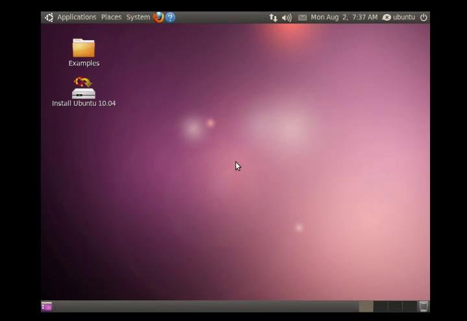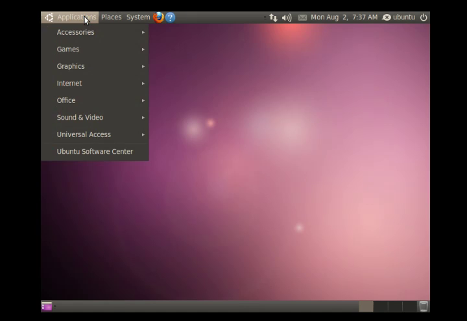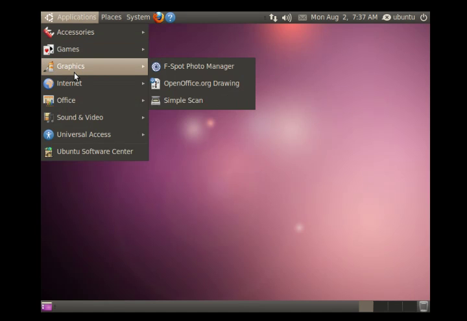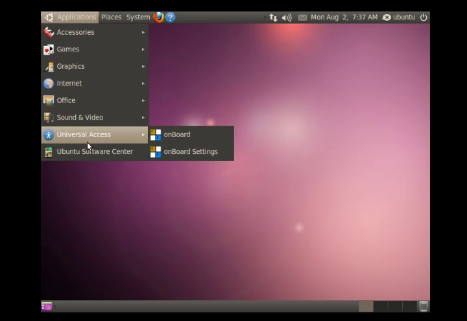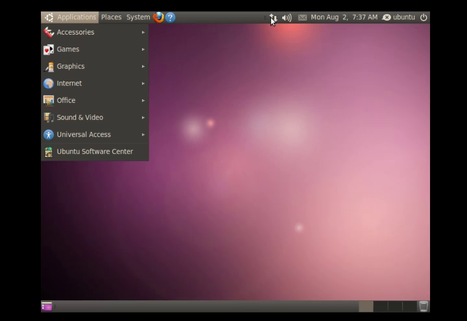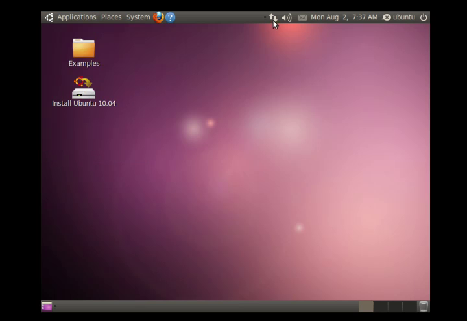This is the Ubuntu desktop. As you can see, you have the installed CD that it thinks is in the system, but this is all virtual. And then you have the applications that come with Ubuntu. There's your network showing that you have internet activity.